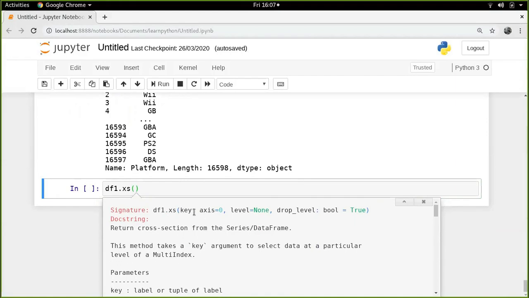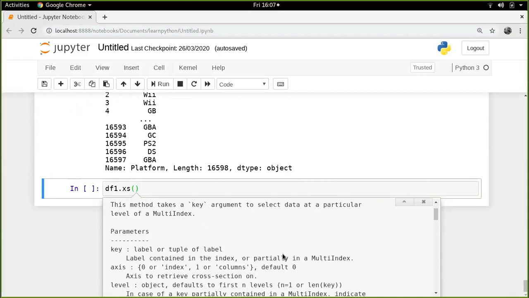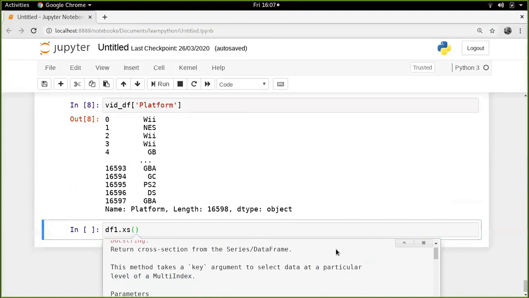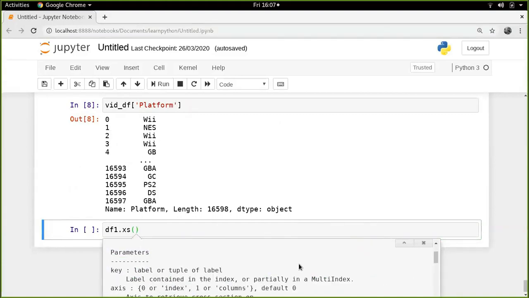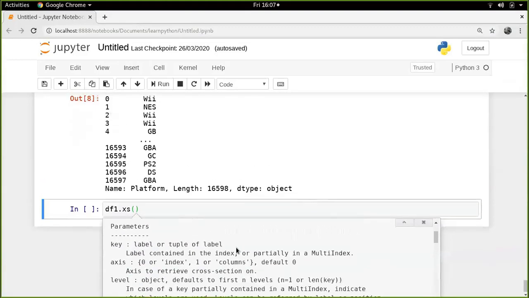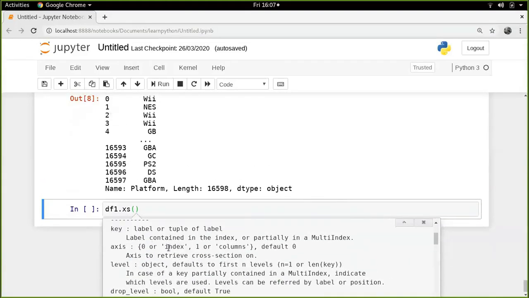So there's a key, there is an axis, there is a level, we'll talk about that soon, and there is a drop level. Again, drop level is different. Now, just one minute, let me come down. Now axis can be 0 or 1. What that means is it can be an index or it can be a column. Now level means the level of your index, right?